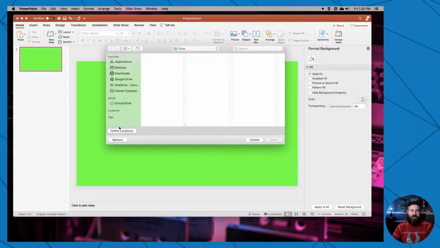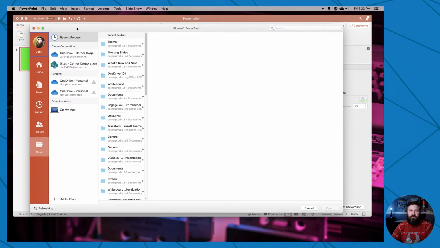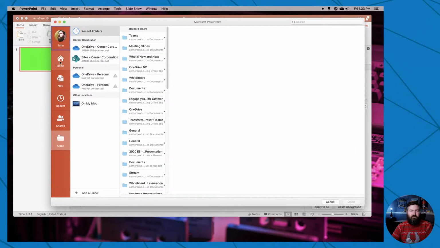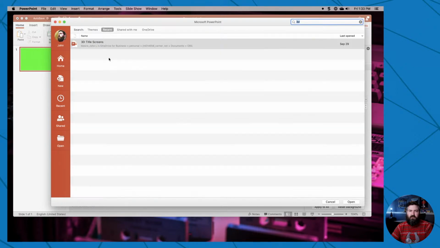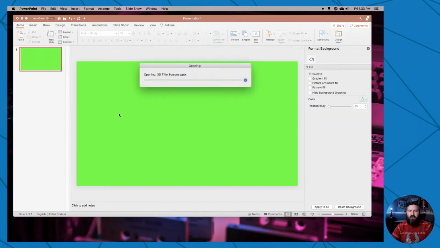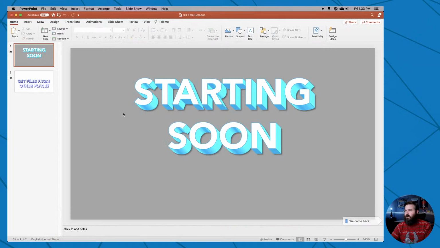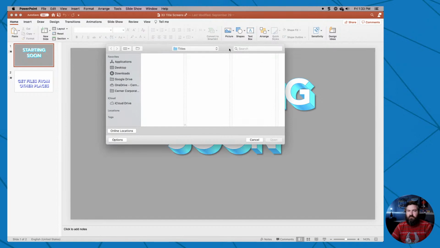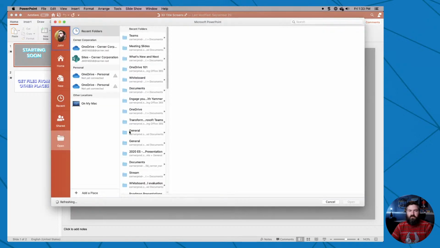Let me open and search in SharePoint and OneDrive. So I think 3D is what I'm looking for. There it is, 3D tile screens. People talk about how, I don't know if something's in my OneDrive or in my SharePoint, or which team is it in? This is what I do to find things whenever I don't know where it's at. I just go in and start searching.